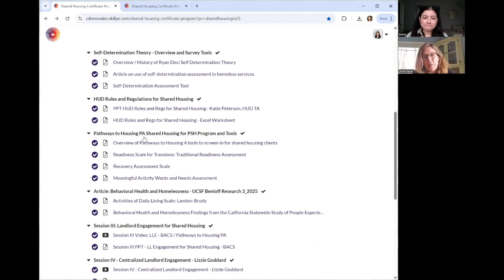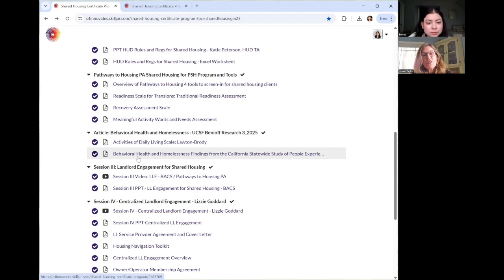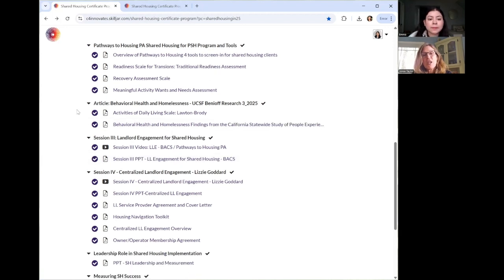These tools are phenomenal on how they're assessing the readiness for shared housing from their clients, who are all high acuity clients, again, coming out of the criminal justice system, experiencing homelessness, and qualifying for PSH. So look at that if you're looking at expanding PSH programs. If we go down here, the research from the Benioff Center is really important to look at on behavioral health issues, what the findings are, things you can use in your own funding applications.